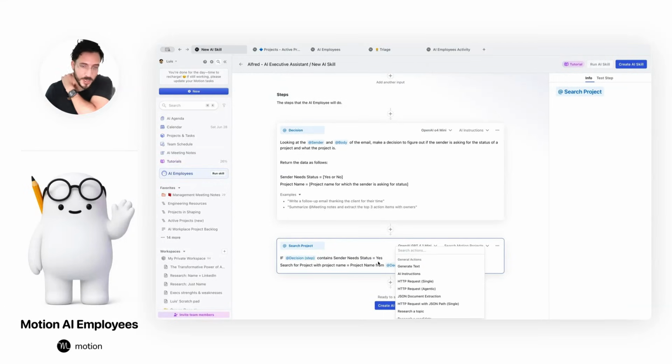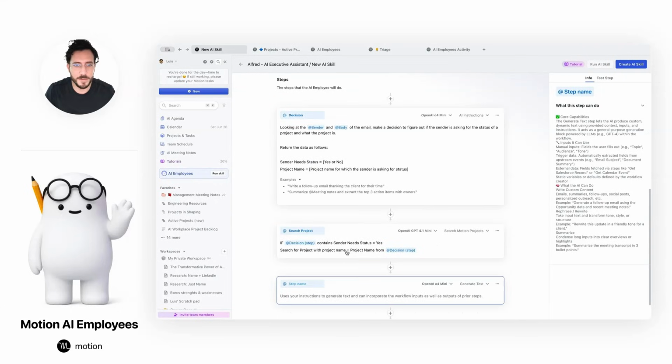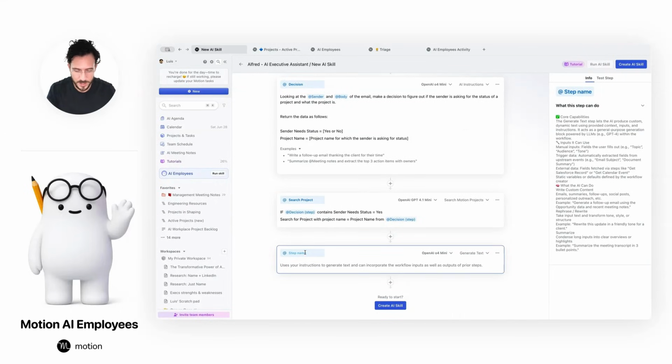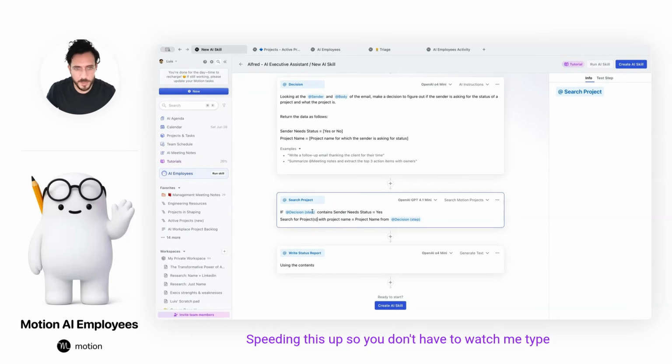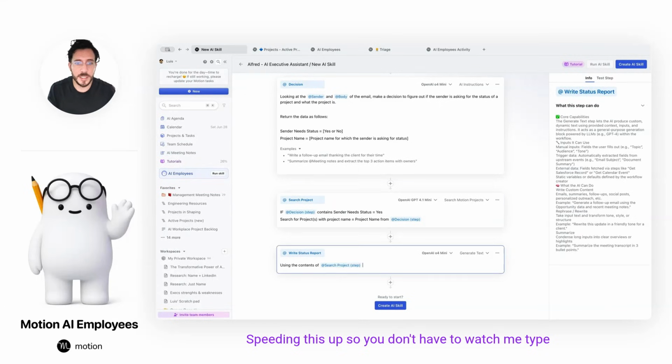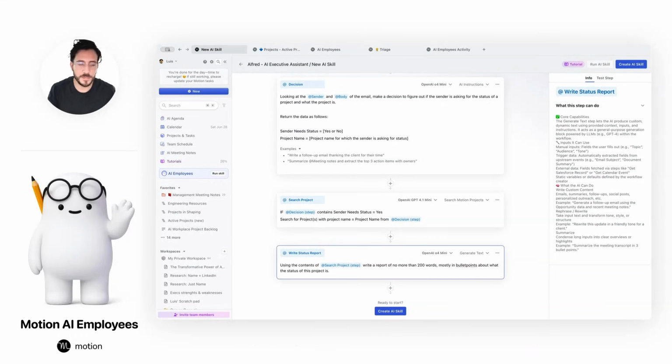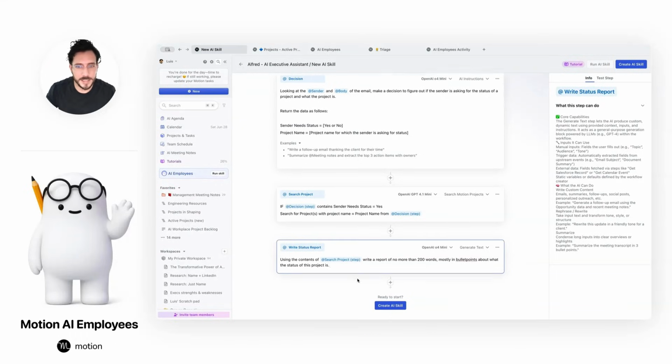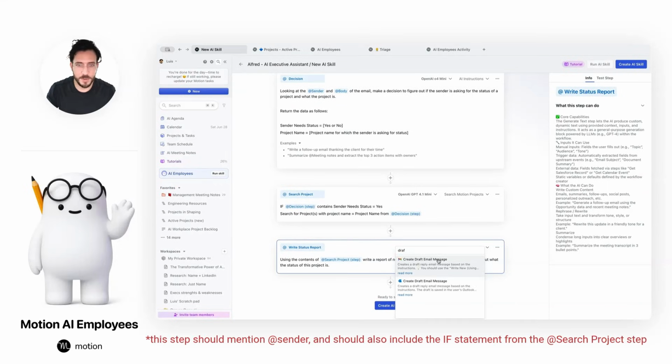Then what we're going to do is we are going to generate some text, right? So this is going to find the project and we're going to say write status report. And in here, we're going to say using the contents of search project, write a report of no more than 200 words, mostly in bullet points, about what the status of this project is. All right. And then lastly, we're going to draft. I'm going to draft an email message.